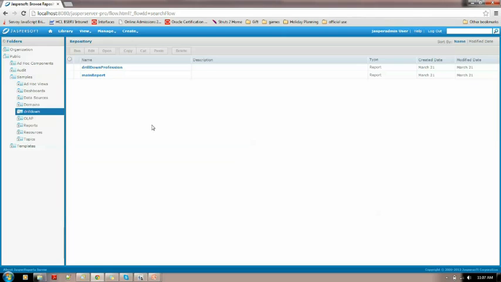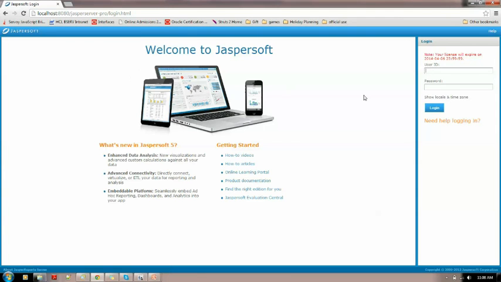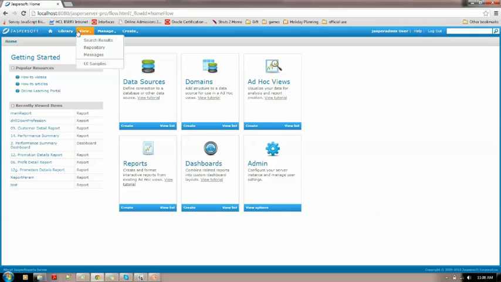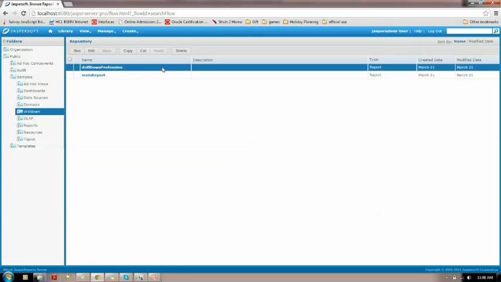So for this I have opened my Jasper server. So first of all, I have the drill down profession, the subsidiary report, and sorry, it's timed out. So let me just go to the repository quickly. So this is the folder called, I have made a drill down folder. In this I have just hosted it. Let me just edit and show you.